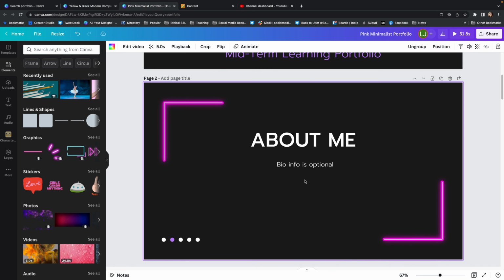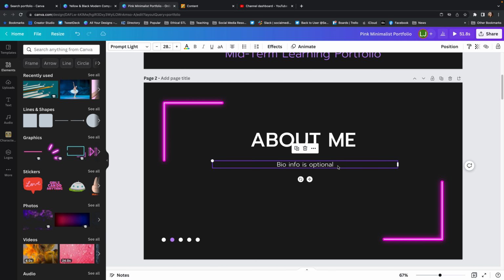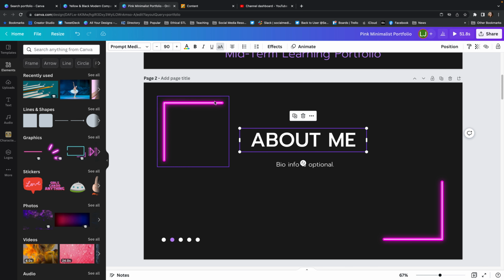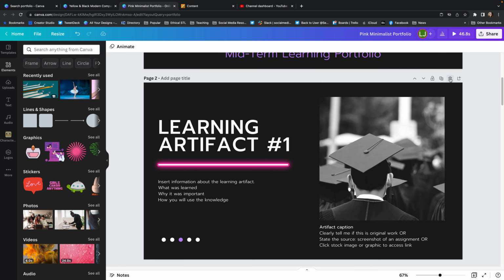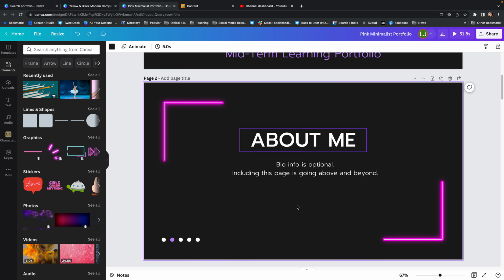An About Me page is optional. So your bio page is optional, but including one is considered going above and beyond. So I'm going to double click this in here, and that's how I open it. Depending on what I have selected, my Canva menu changes. Including this page is going above and beyond. So if I don't want to go above and beyond, I'm just giving myself a B, I'm doing the basic minimum, I could just click right up here and delete the page. But I want to keep it in the template, so I'm going to undo that click.